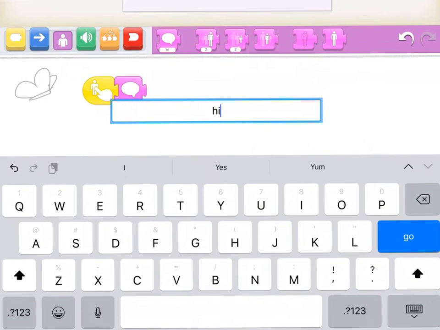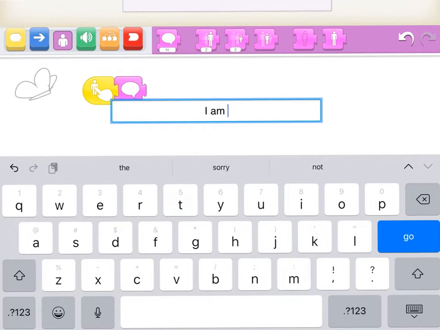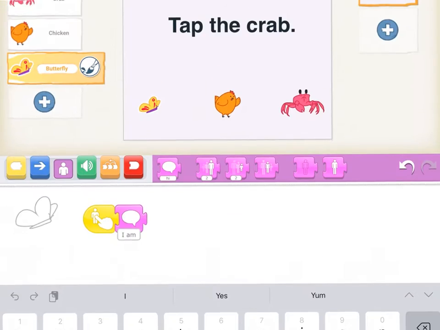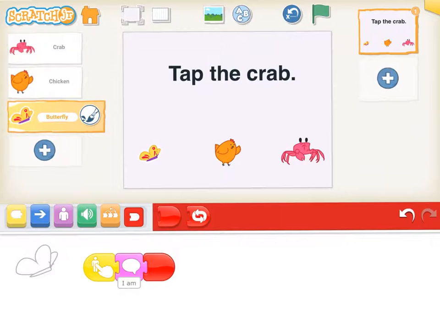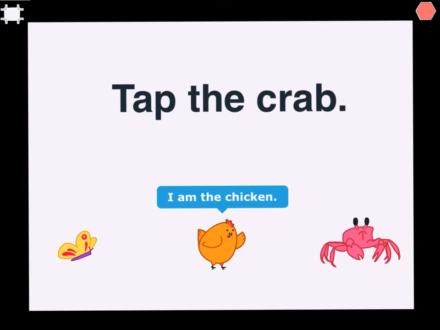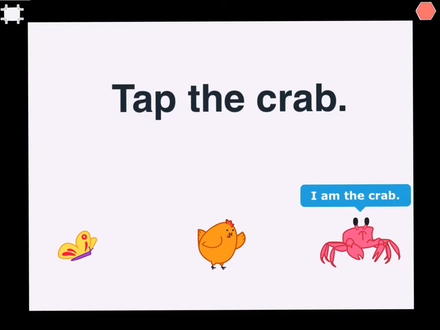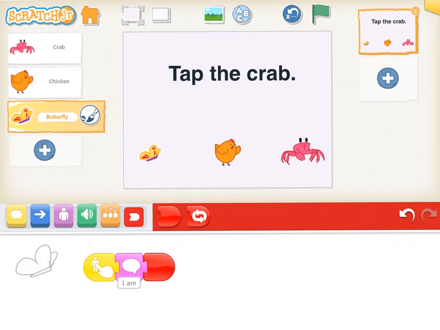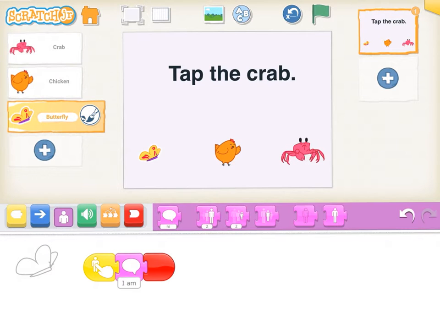So now I'm doing the butterfly tap, changing it to, I am the butterfly, not the crab. And then the end. So we did full screen. Tap, I am the butterfly, not right. I am the chicken, not right. I am the crab. There's the correct one. So there's something super simple we can do. 3 characters, tap it.